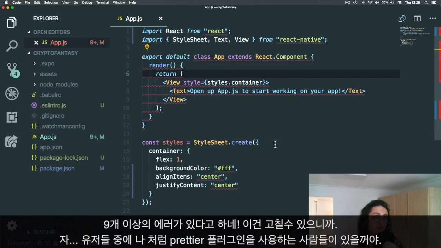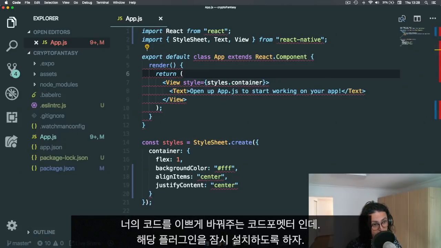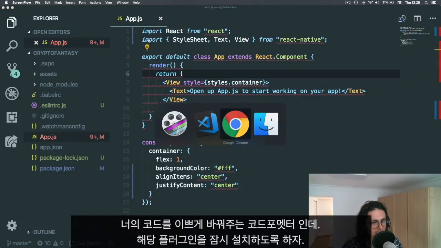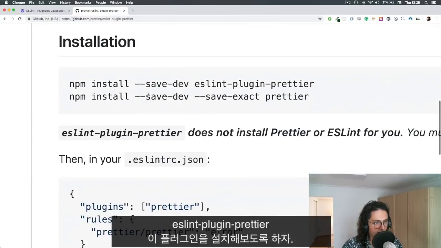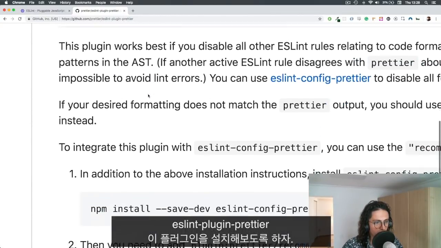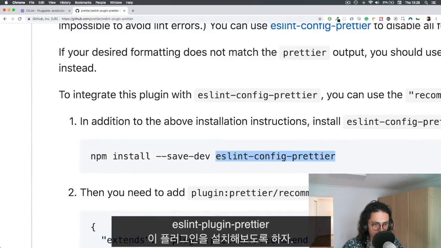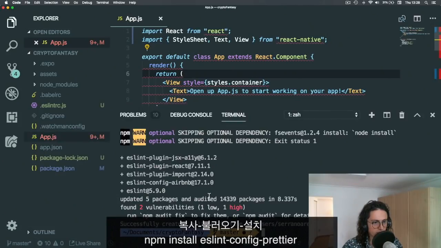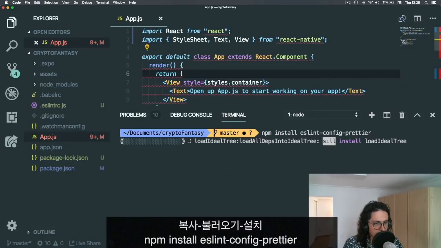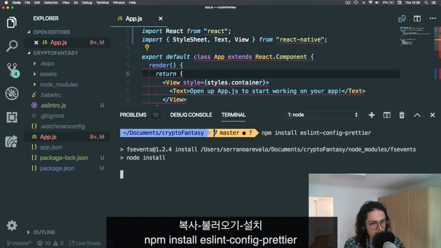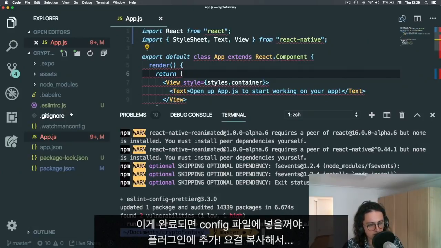Now, some people, like me, use something called Prettier that I think you should use also, which is a code formatter to make your code look pretty. In this case, we need to install a plugin for Prettier. The plugin is here, eslint-plugin-prettier, of course. Now, what we're going to do is install this. We're going to copy it and install it, npm install. Once this is ready, we are going to add it into the configuration file.